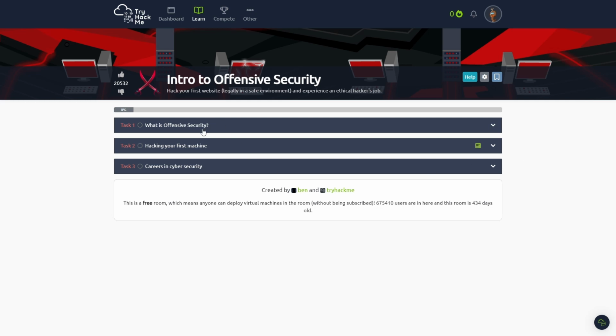We have three sections to this, three different tasks as they call them. The first one is what is offensive security? Just an overall view of what offensive security actually is and why it's useful. The second task is hacking your first machine, which is an interactive one. As we can see, the task includes a deployable machine icon over here on the right-hand side. And finally, careers in cybersecurity, which will be related to the offensive security side of things and what careers exist within it.